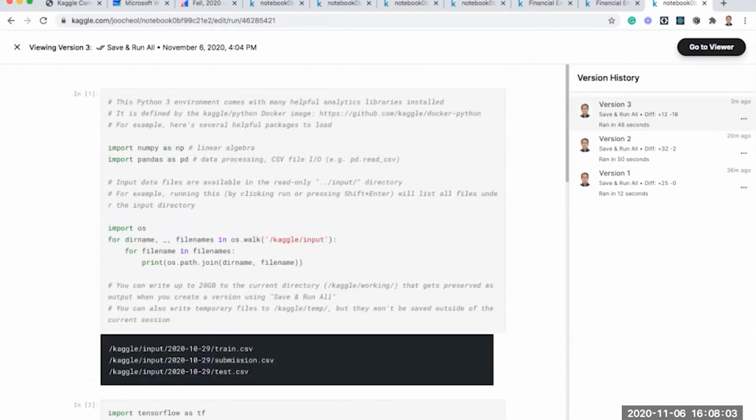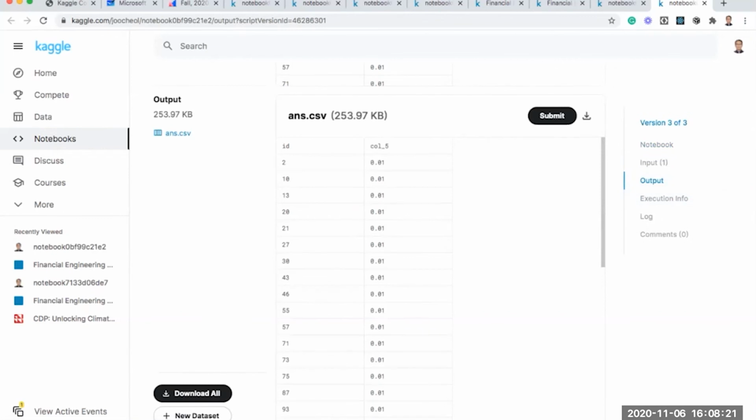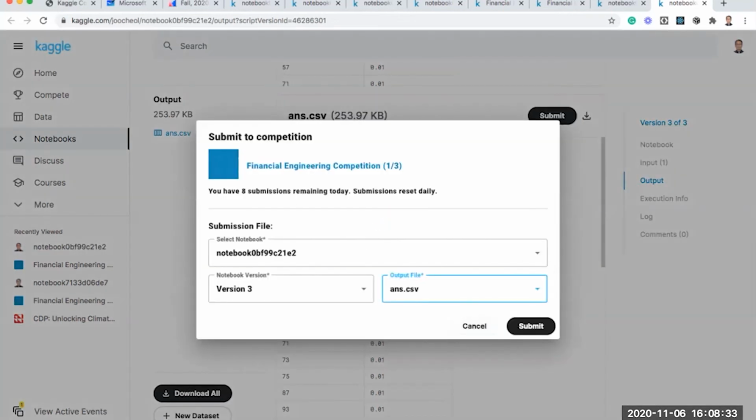On the right-hand side here, you have the Go to Viewer button. So press the Go to Viewer button. Then on the right, you have notebook, input, output, and some menus. So go to the output menu. Then in the output menu, there will be a file that you have saved. And then press the submit button. And then the following is the same, press submit, submit, submit.